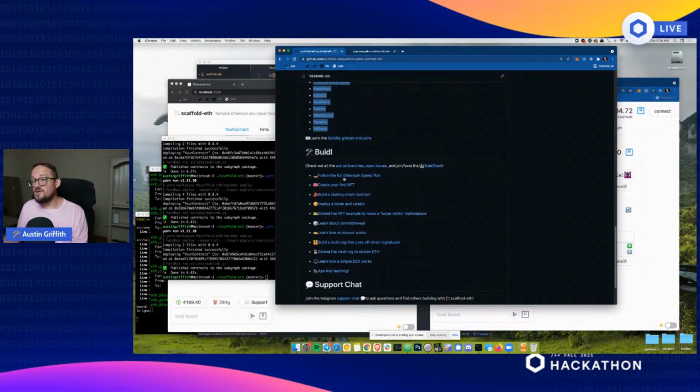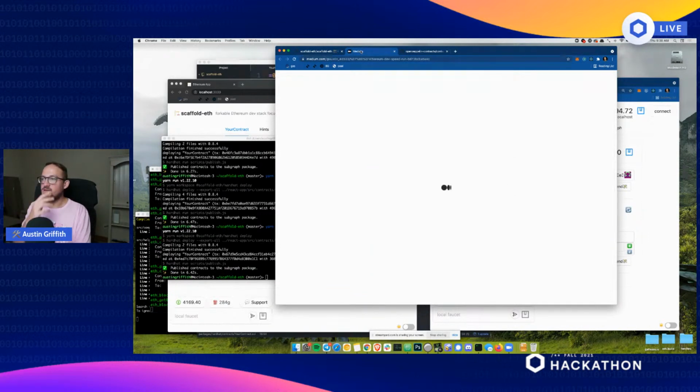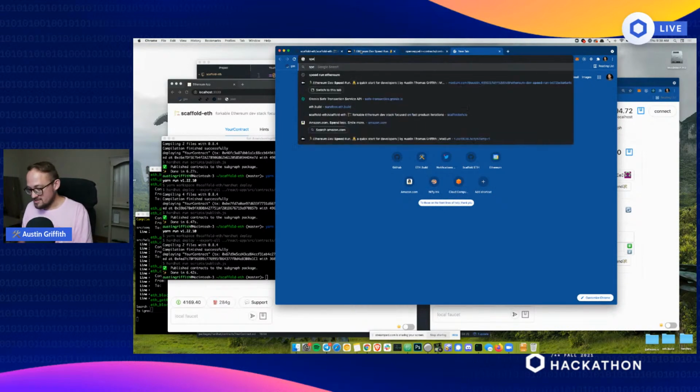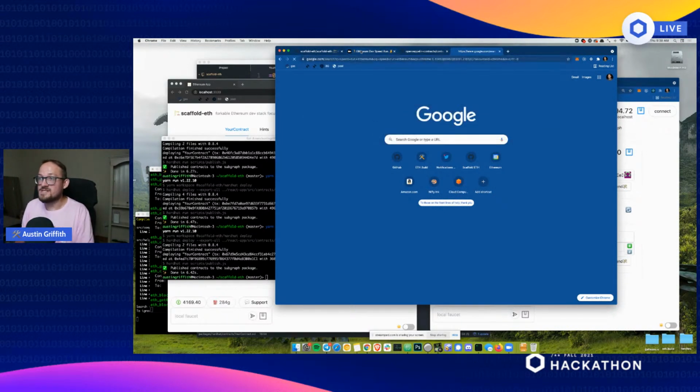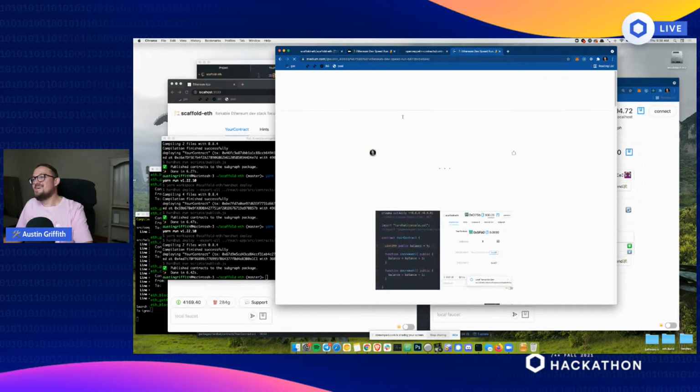So I have this whole Ethereum Dev Speed Run. And if you have a Web 2 developer that you know that's thinking about getting into Ethereum, just tell them to Google speed run Ethereum. Just tell them to speed run Ethereum, right? Hopefully this article will be at the top of that.